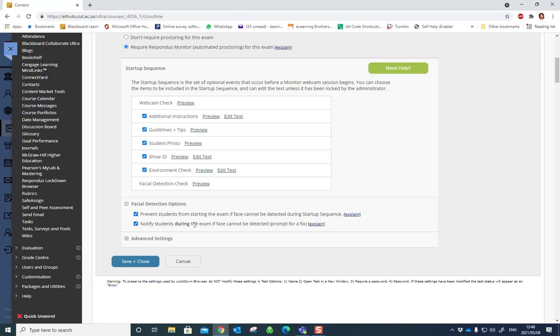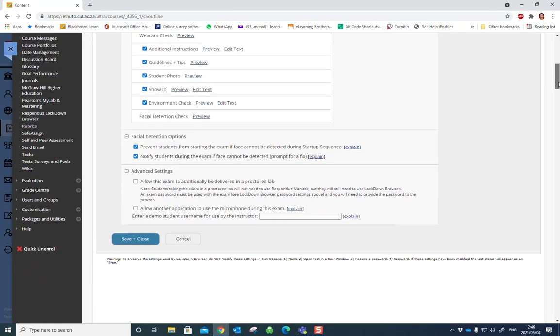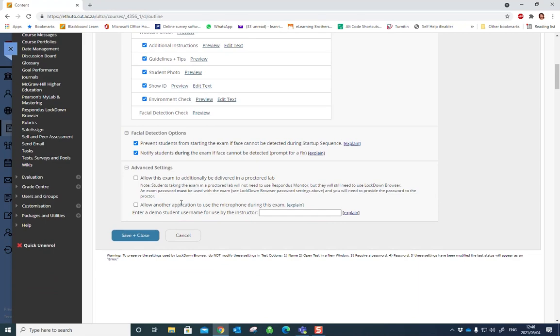And you can notify the students during the exam if their face is not being detected, so if something is wrong, and it will prompt them for a fix before they can continue. You can go and have a look at some of these advanced settings. I'm not going to cover them now. These are mostly for if you use the software in a lab and you've got them on campus.